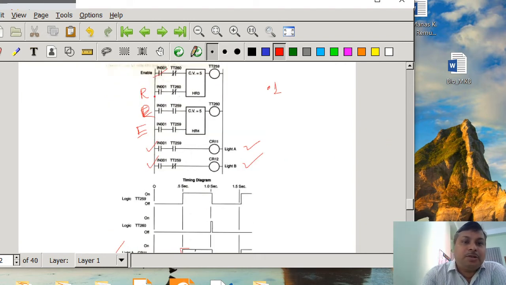Suppose first IN001 is closed, so all the IN001 contacts will be closed, and at that moment you can see the condition of the first timer. It depends on TT260, which is normally closed. At that moment, what is the condition of 259? 259 is off. If it is off, then in the reset and enable line, both the switches will be off. If both are off, then TT260 is de-energized. If it is de-energized, it is true in this line. Then TT259, this timer, starts to count, but still it is not going to count, and at that moment TT259 will be off and TT260 also will be off.